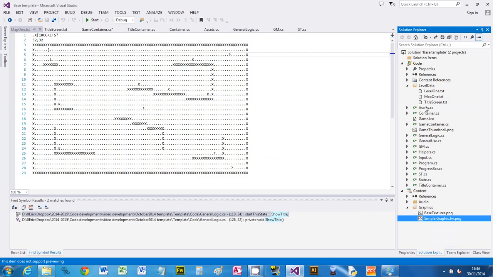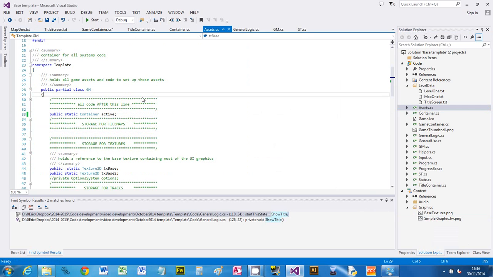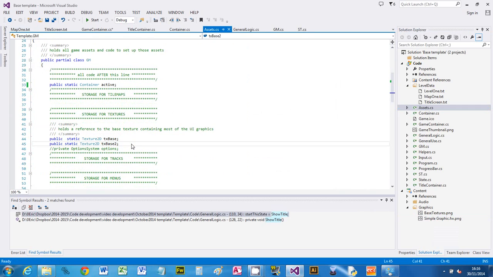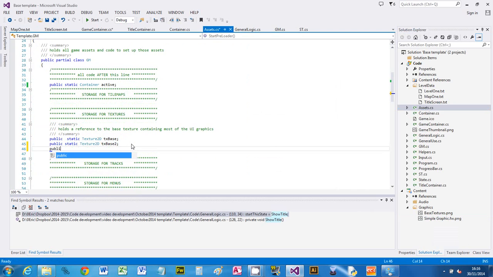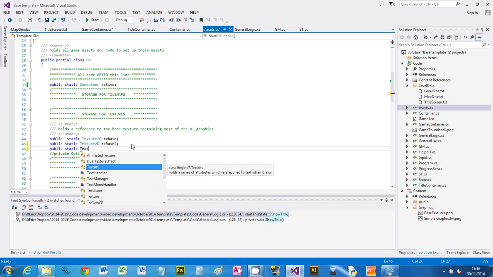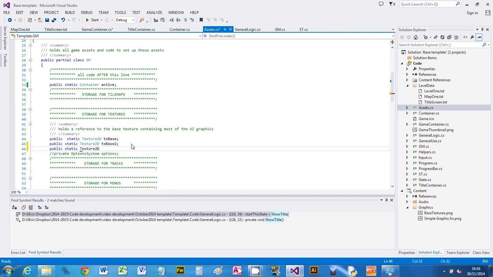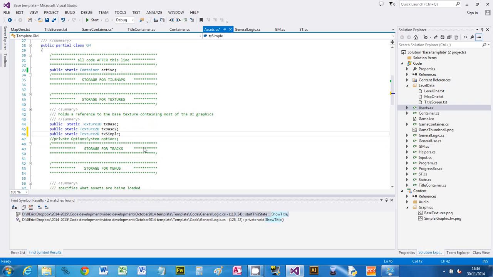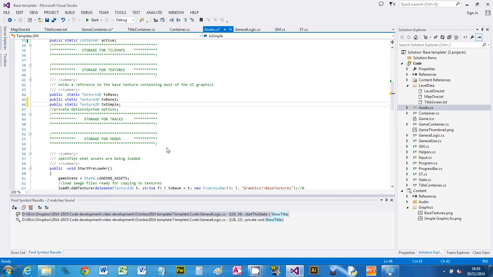Step two, go to assets.cs. You need to create space, so we need to store this in a texture, so we say public static, and we say static so we can access it from any class that we create. And I'm just going to call it simple, tx simple. I put tx in front because it makes it easy to find it when I forget what it's called. Okay, just start typing tx and the little IntelliSense picker will come up. So that's step two. So step one, load the graphic.